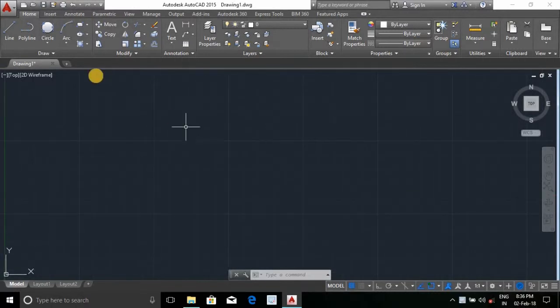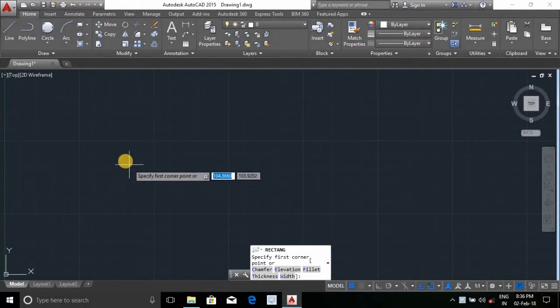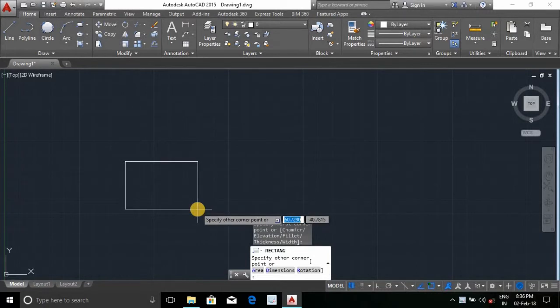Now we are going to draw a rectangle. Click on the ribbon rectangle icon, or you can directly go to the command bar, type REC and enter. It is asking to specify the first corner point. So this is my first corner point. Now you see that it is asking for area, dimension, rotation in the command bar.